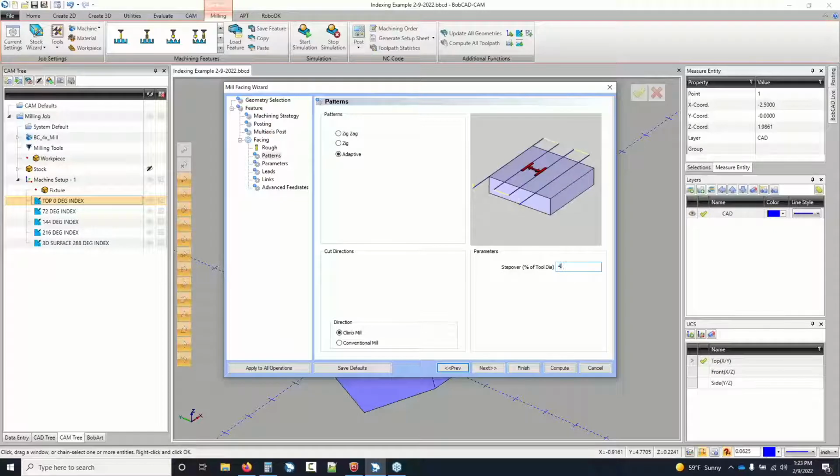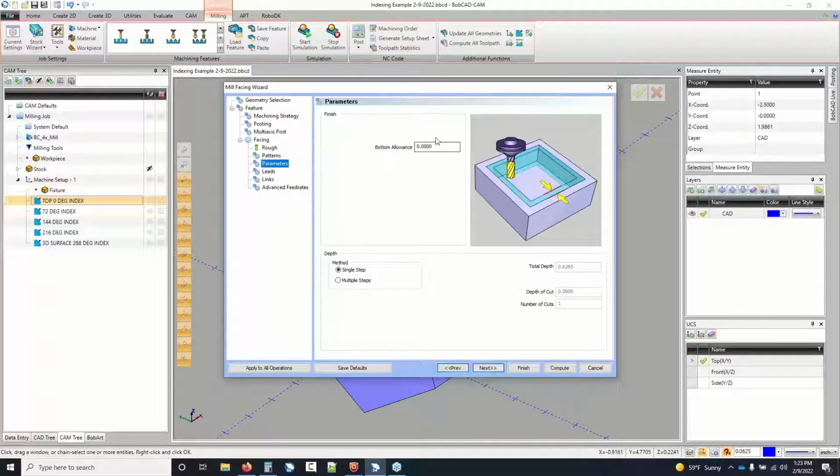For the step over, I'm just going to set it to 40% and then hit next. Right here, we have our bottom allowance. So this would be if we were going to come back and refinish this floor with a different tool path, maybe a secondary facing pass with a different tool, different feeds and speeds.